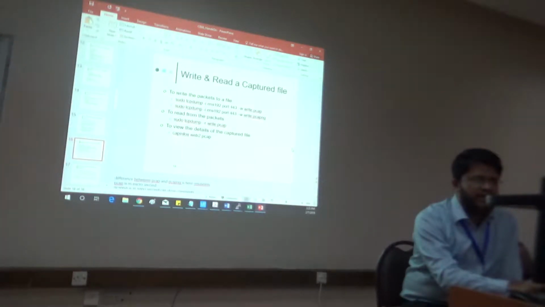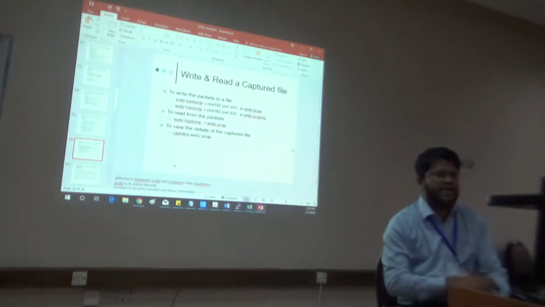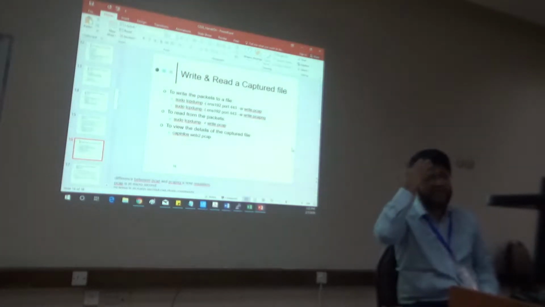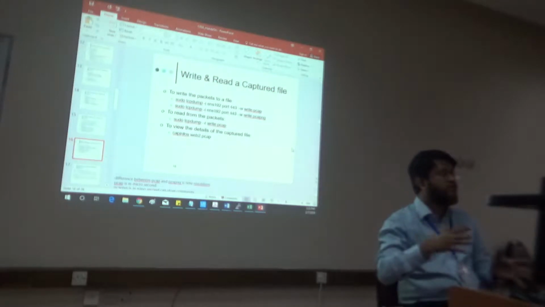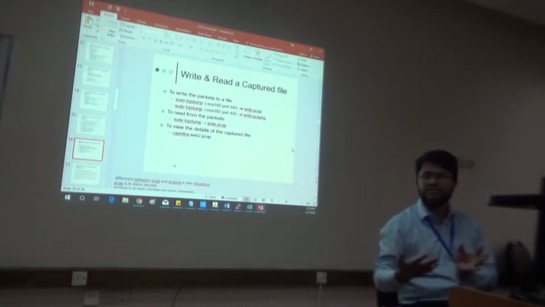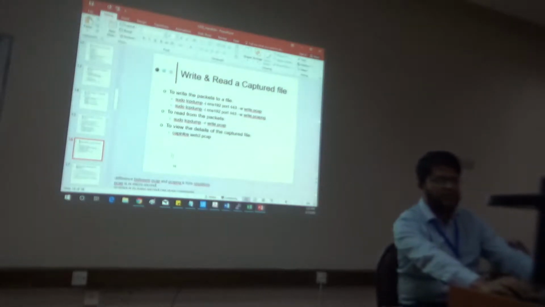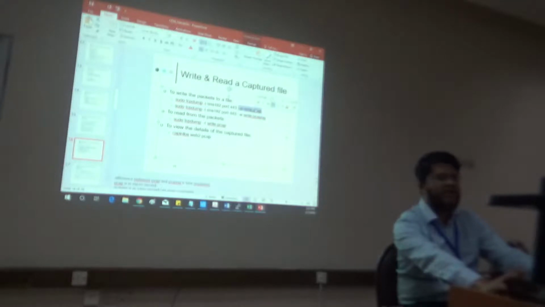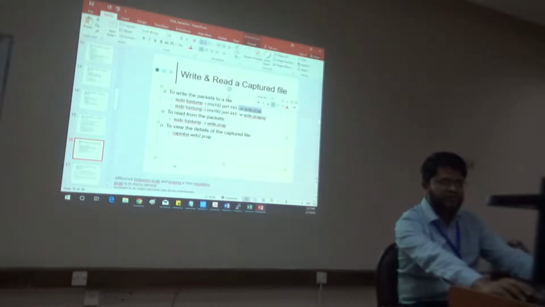Okay, so the next thing is we also want to write these packets to a file so that we can analyze them later. The syntax is -w, then we have to give a file name. If you do that, the file will be written in the system.